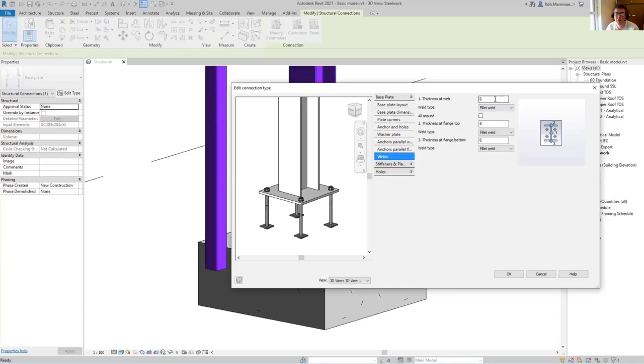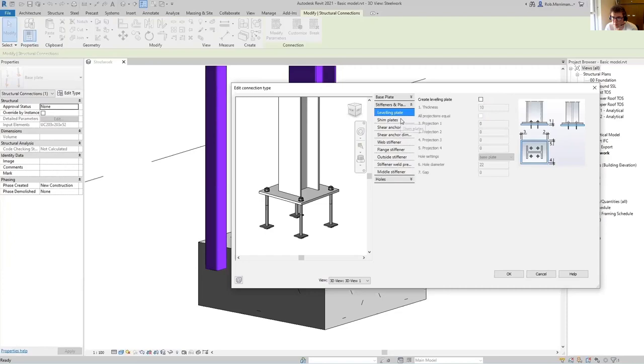We can control the welding information. As soon as we put a connection on, it actually attaches the plate to the column, and we can control the weld size. So when you're labeling these connections and you're doing your base plate sheets, if you put a 10 millimeter fillet weld in there, when we come to label these items, the labels will show that it's a 10 millimeter fillet weld.